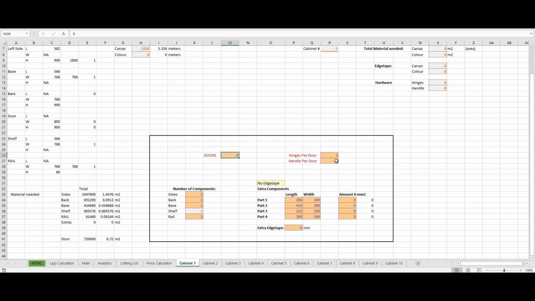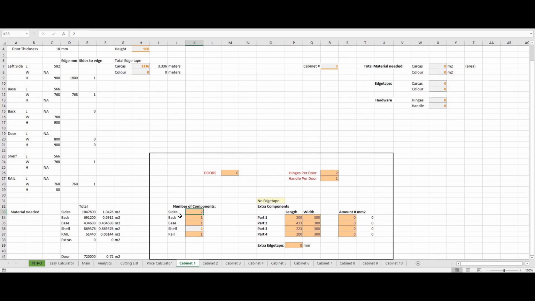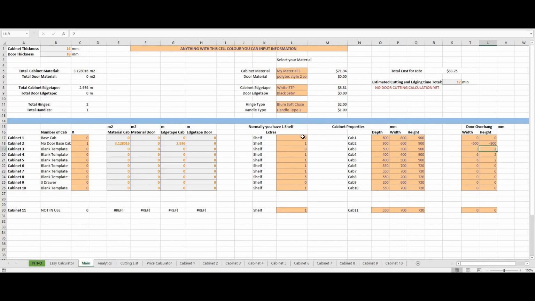In here, what you'll notice is I have hinges per door. So let's say if you're doing a very small cabinet, it's going to be pretty much minimum of 2. Really big cupboards, let's say 2.5 meters tall, you're going to want at least 3 or 4. From there on, we've got the amount of handles per door. From here, what I've done is number of components. So you've got sides, standard is 2, 1 back, 1 base. The shelf, you can't click on it. The shelf is connected to main, so any of the shelves or extra shelves, it goes just in here.